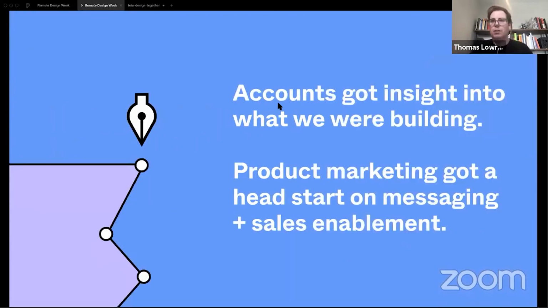I mentioned accounts. I think this seems like a small one, but getting the accounts team, the sales team engaged in what we're building gives them some insight. And what they were able to do, especially with existing customers, was bring people into the beta to give us feedback really early on if they were good fits. And so keeping everybody in the loop and giving everybody an idea of what this thing was shaping up to be is a really key part of the process at Figma.